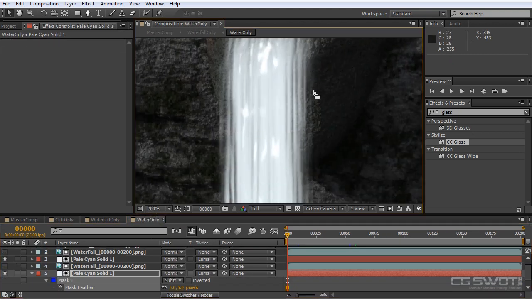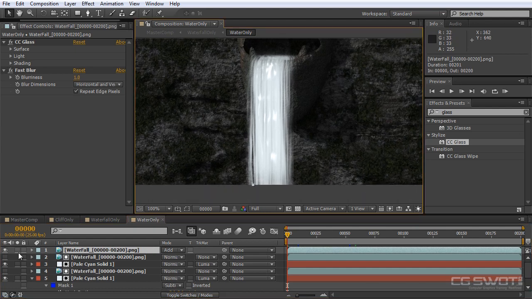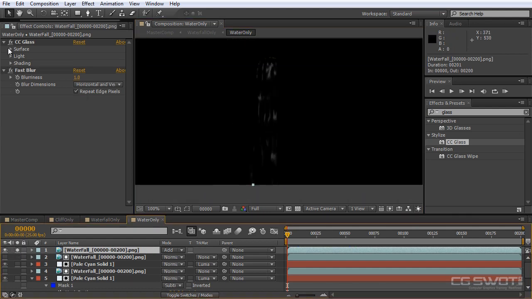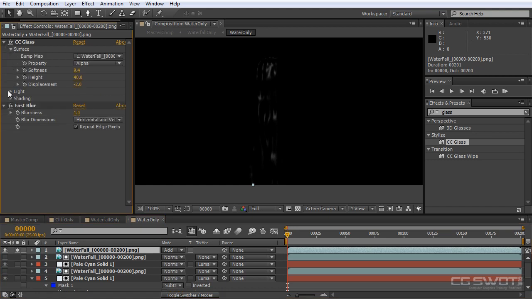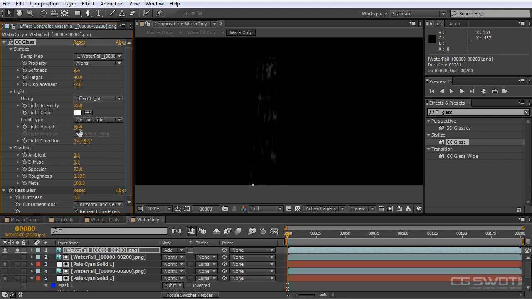So let's go into that waterfall layer, and let's go back up to that top. I think what we need to do is bring out a little bit more detail on it. So let's come down here. Let's play with the light. Let's bring the light intensity down a little bit. Bring the light height up. Maybe just play with the angle a little bit. And let's pull the softness out of it. Height down.